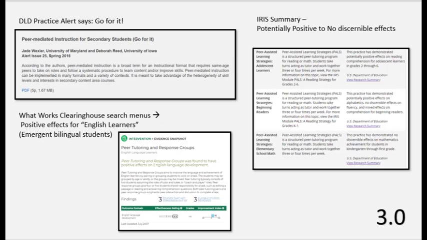The DLD practice alert says go for it and gives me information about effectiveness of the practice. Iris Center links information on peer-assisted learning strategies with potentially positive effects in reading and no discernible effects in math at the elementary level. Finally, I can find a peer tutoring intervention report for English learners or emergent bilingual students showing positive effects.